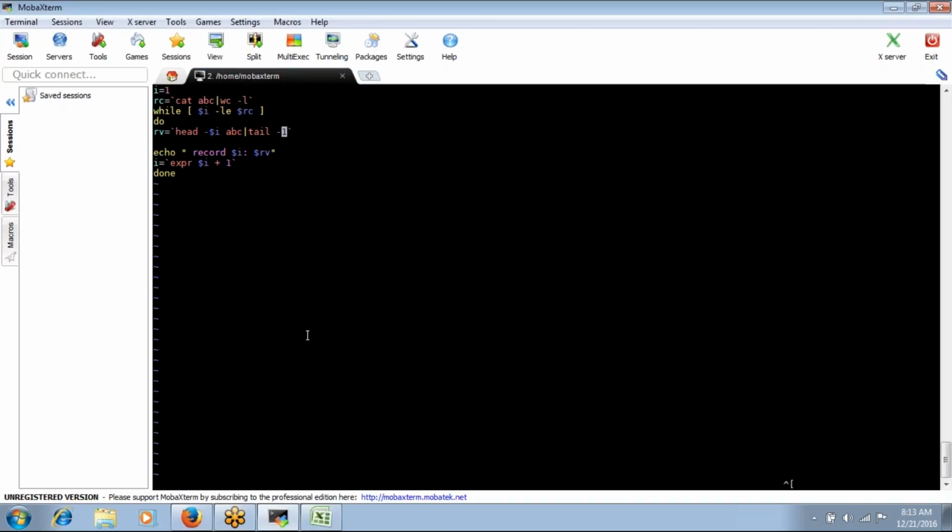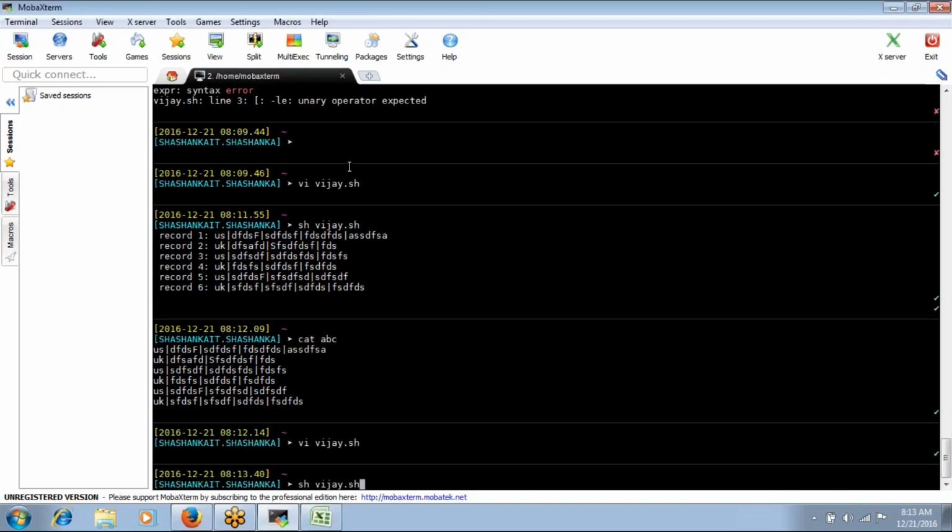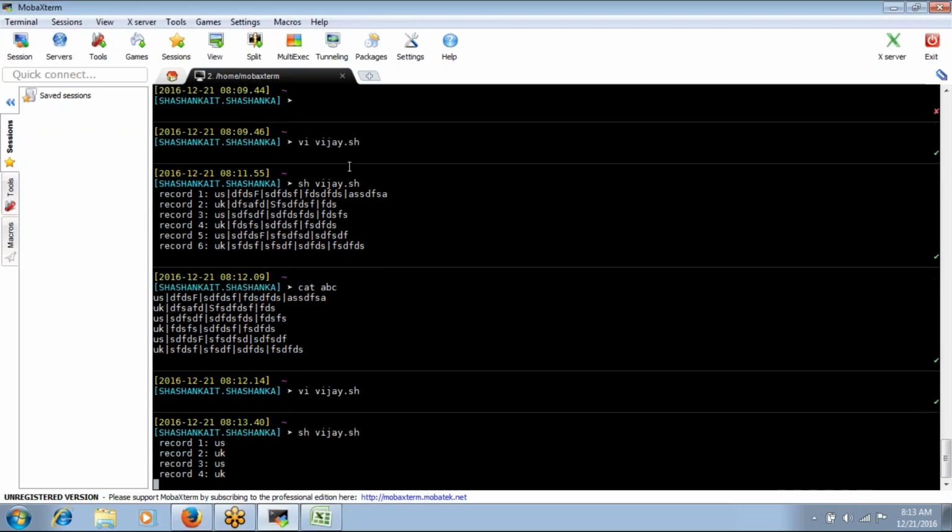Again, in the first record I am saying cut -f, and my delimiter is this one, cut -f1, right? Okay, is it right? So I got the first record. Again I cut the first field from the record. So we'll execute this one. I am getting the first record.